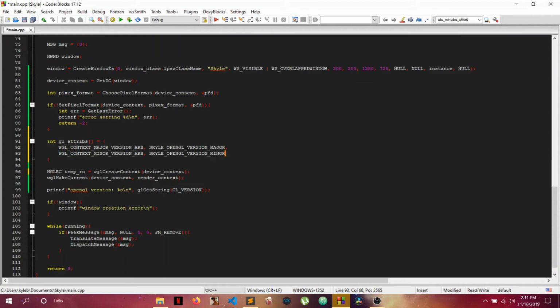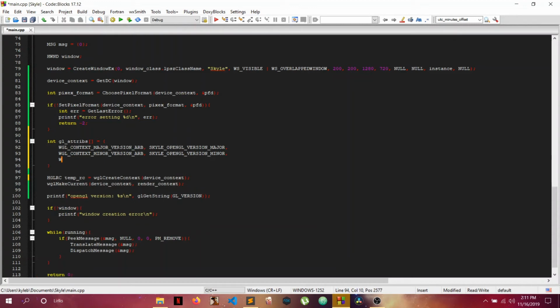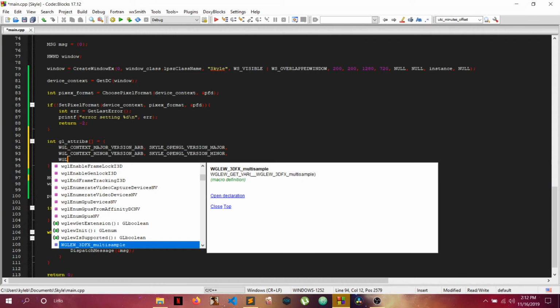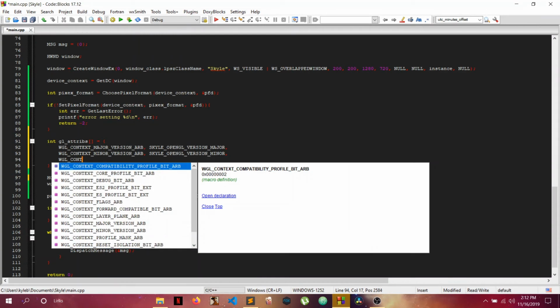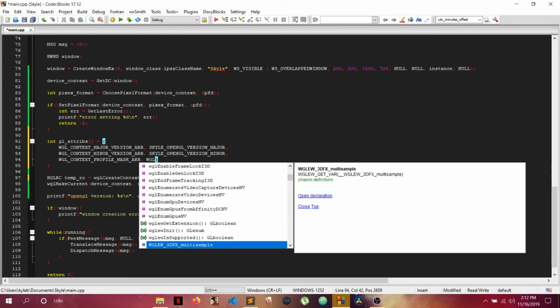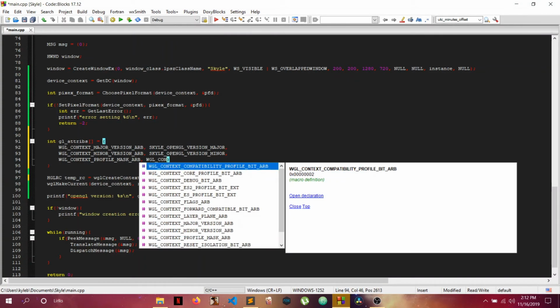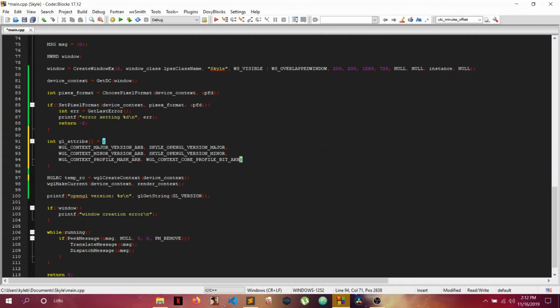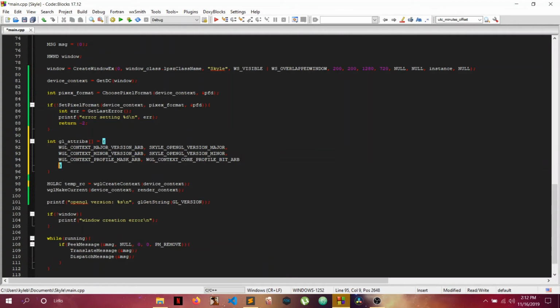And lastly, there's one more. WGL context profile mask ARB. We're going to set that to WGL context core profile. So we just want to make sure that we're using the core profile of OpenGL, so we don't use any deprecated things. Okay, so that's it. And with this, you have to make the last argument 0 so that it knows that we're finished.